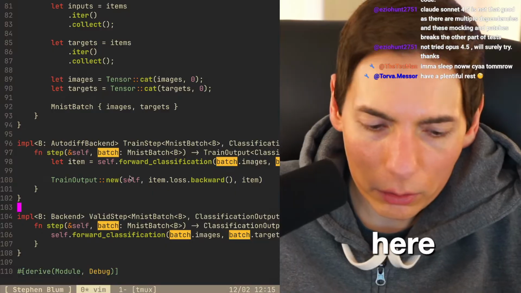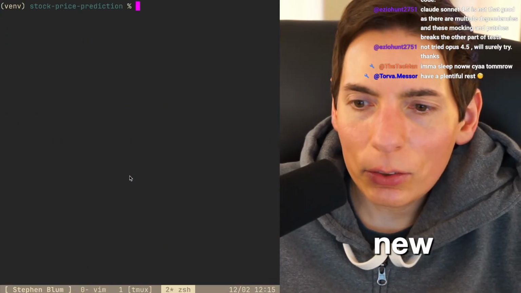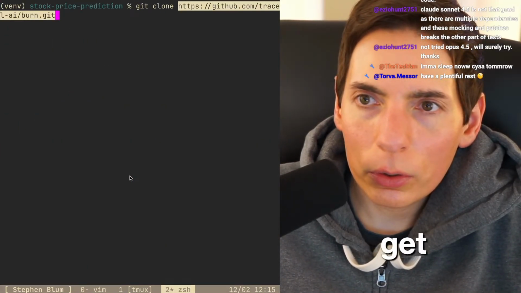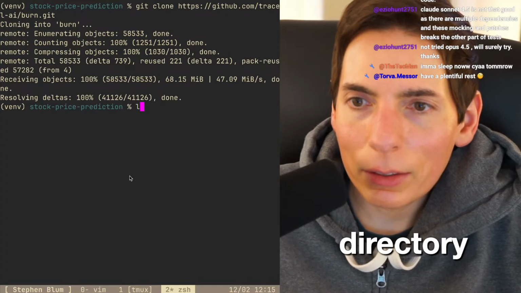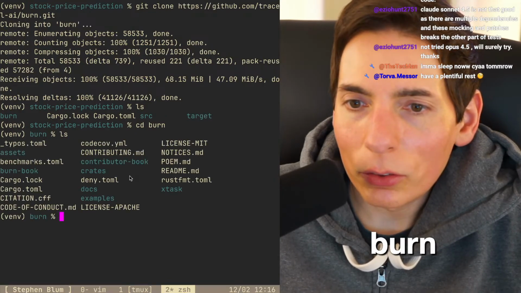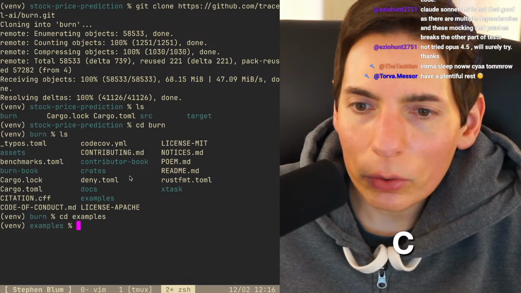Let's see here. Let's go over here. All right. New window, please. Thank you. Git clone burn. So we'll throw that into the burn directory. All right. ls, cd burn. All right. So let's do cd examples.